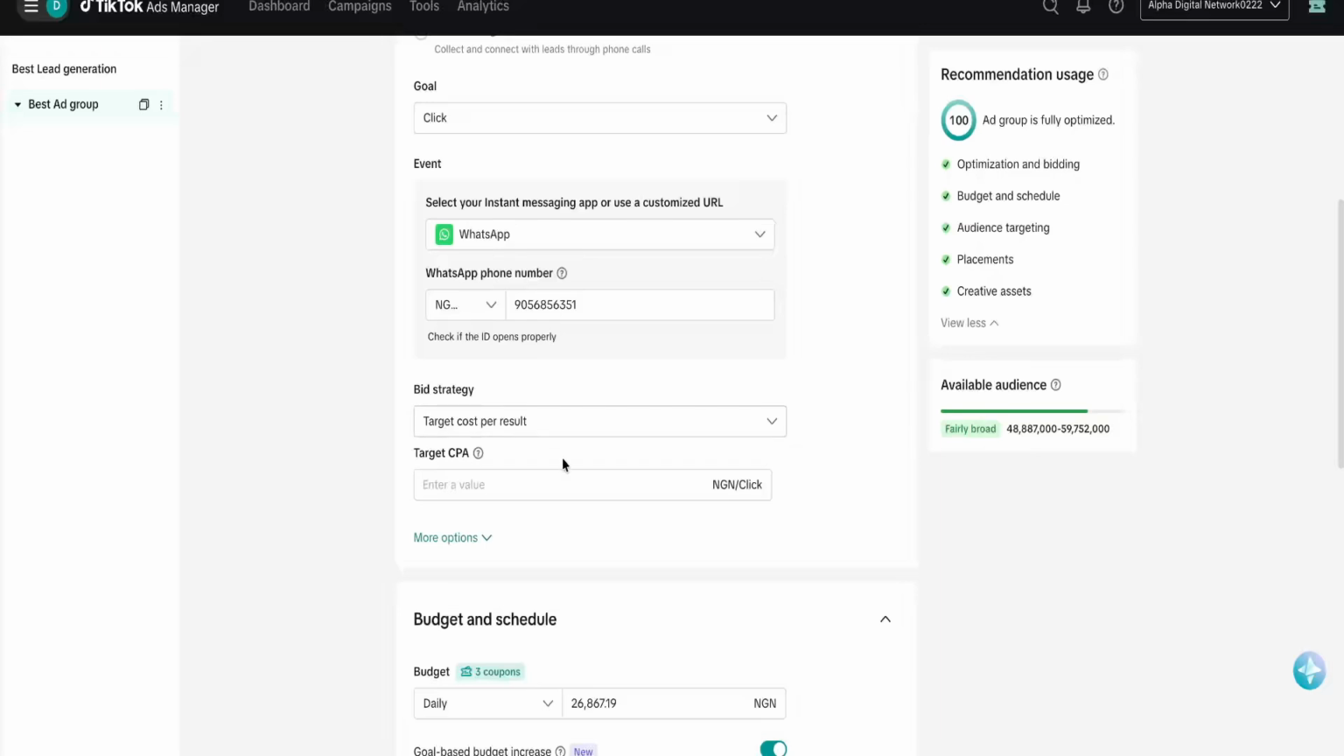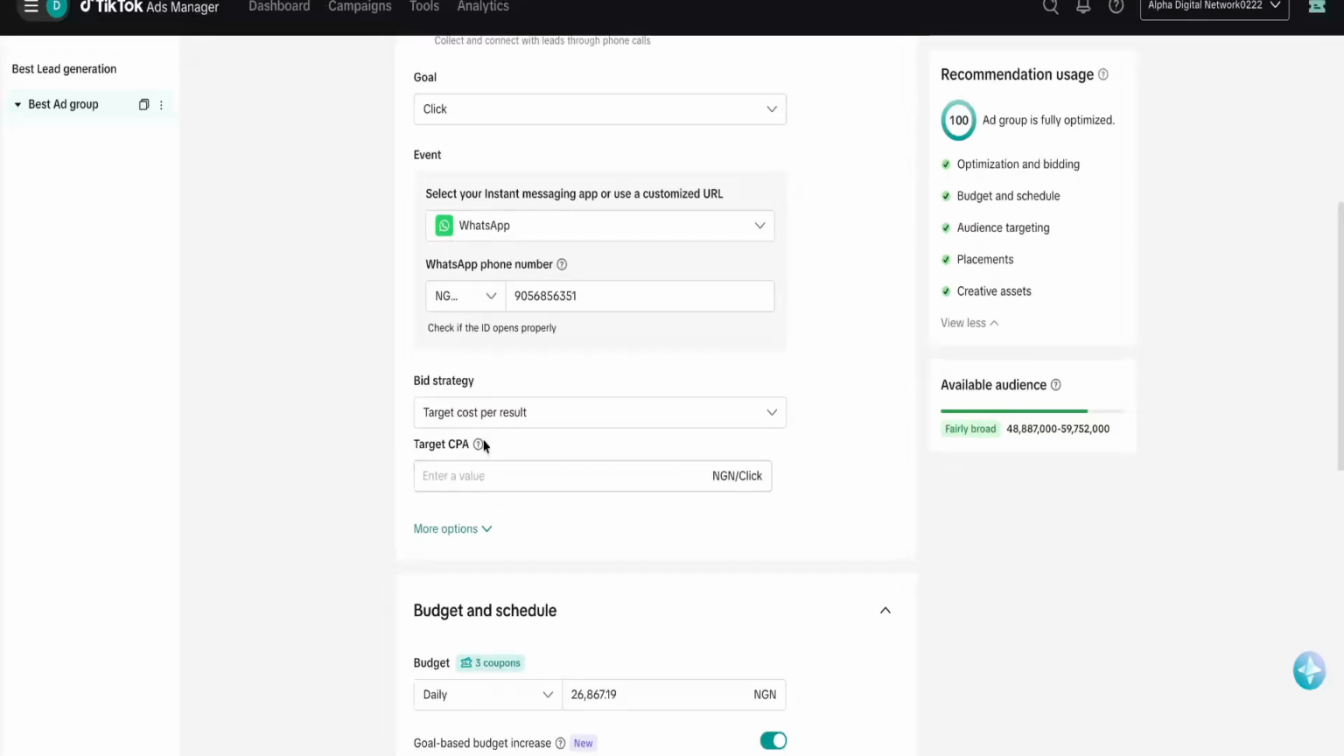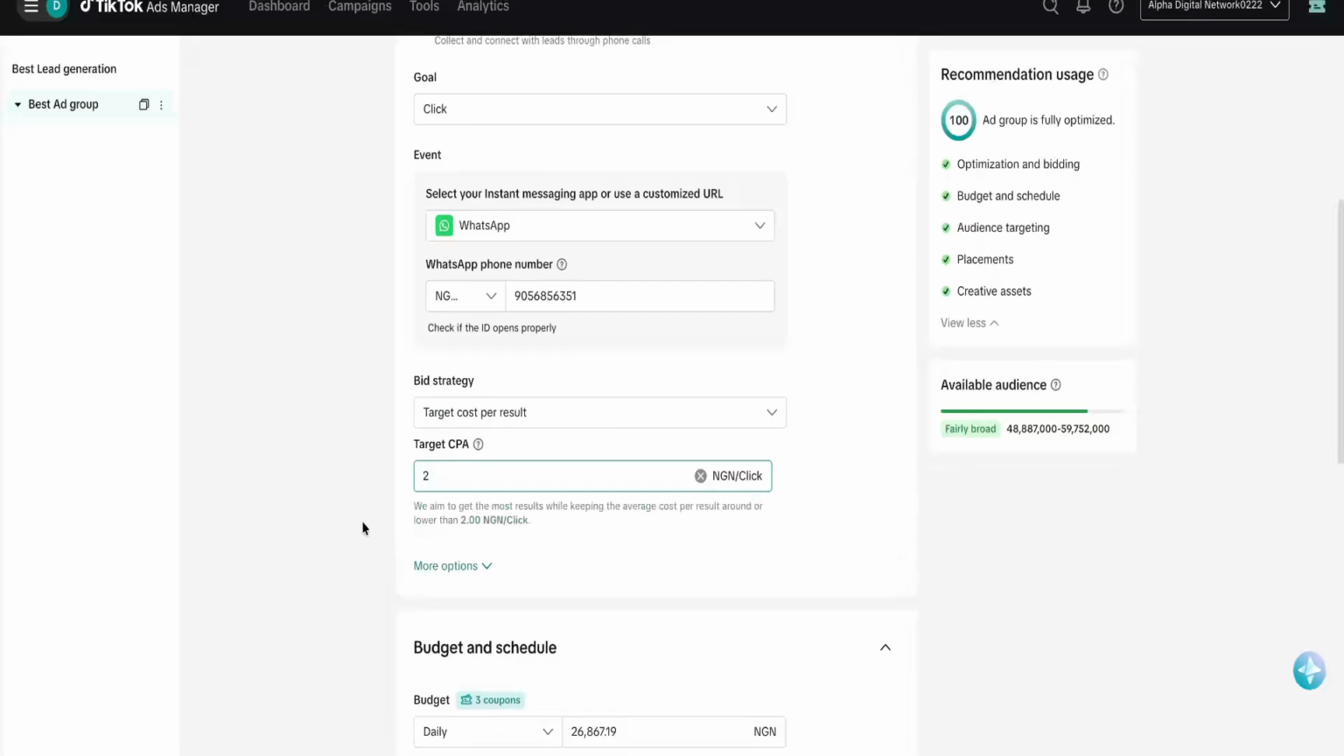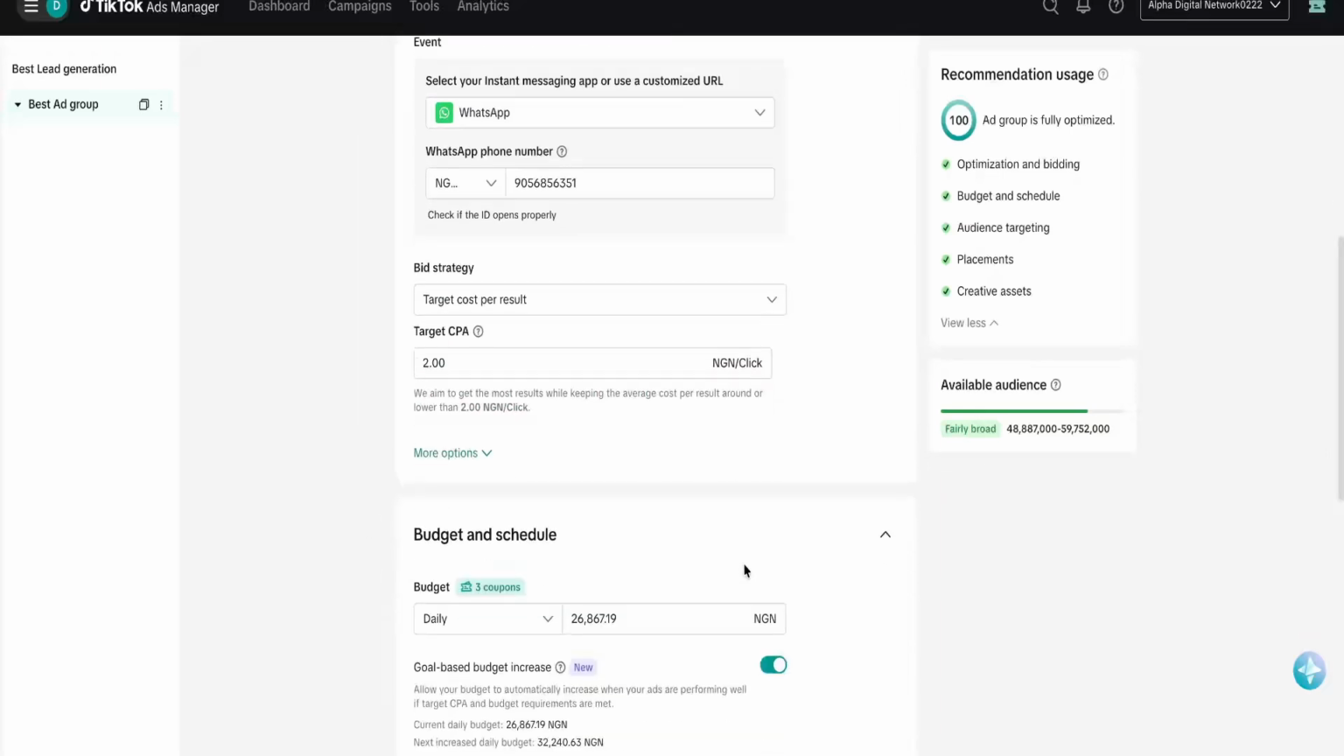And then the bidding strategy, we're going to do target cost per result. And here it will require us to put an amount, okay, to be able to say, let's just go ahead and put 2 naira. Let's see if TikTok will recommend anything for us.